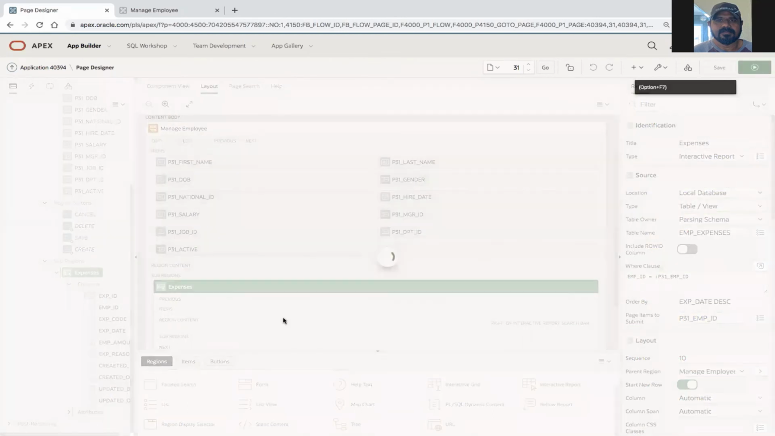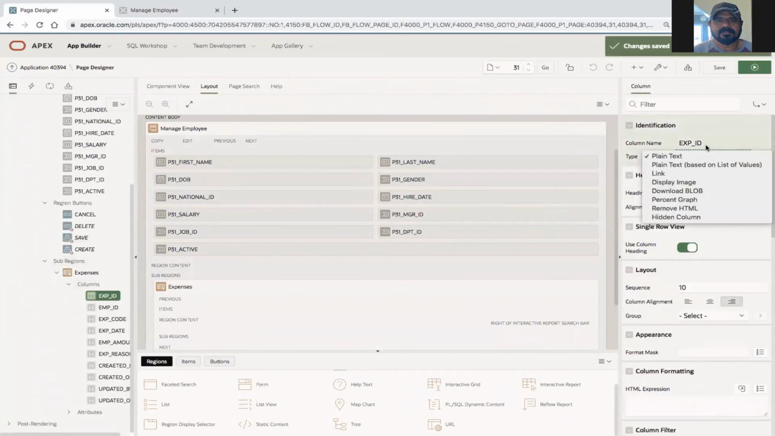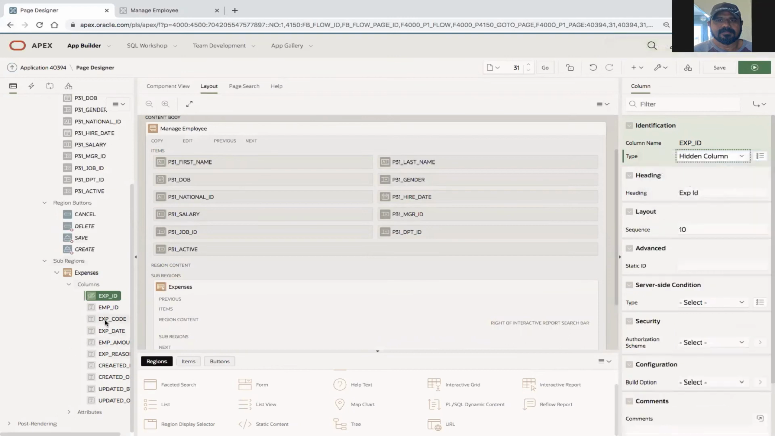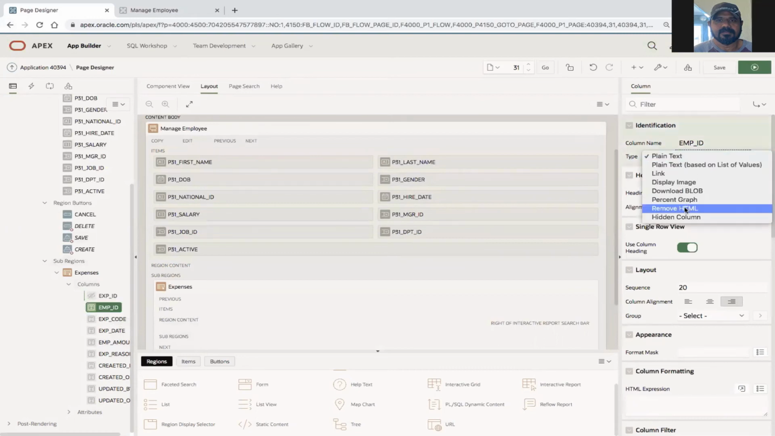I'm saving here. I don't need the expenses ID, so I'm hiding it. I don't need the employee ID either, since it is the same employee ID, so I'm hiding that too.